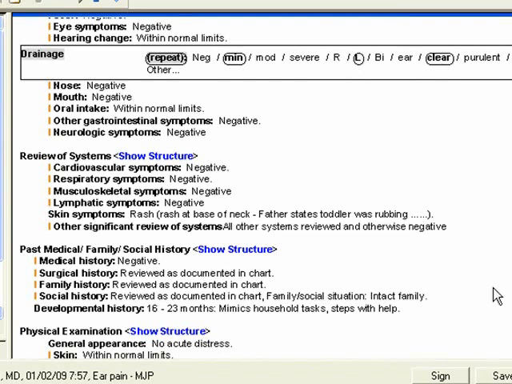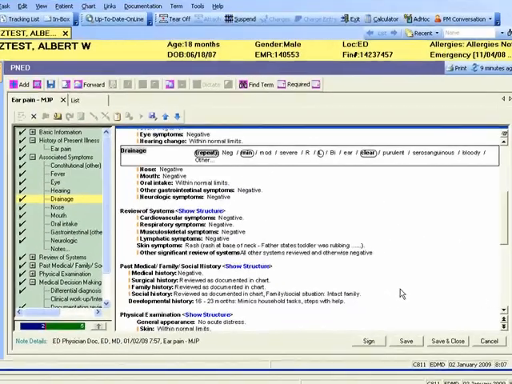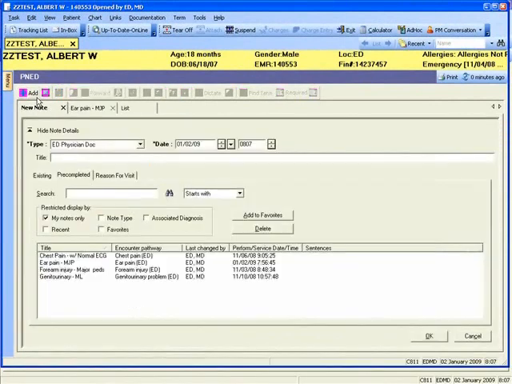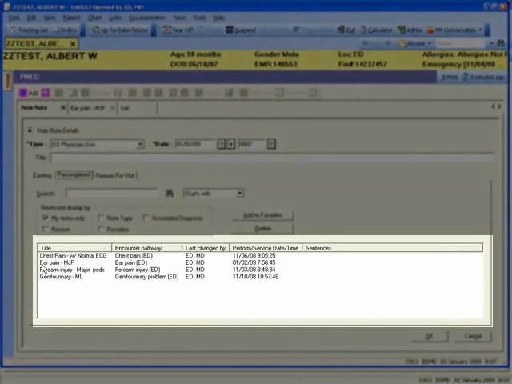That would complete this tutorial on pre-completed notes. It's important to note that now when you go back in and you're about to add a note, if you know you have a pre-completed note, you want to come to the pre-completed tab and look for the one that you put together. In this case, ear pain, MJP.